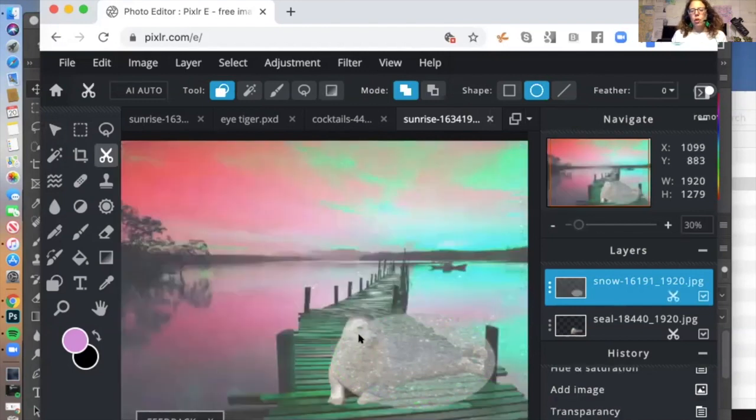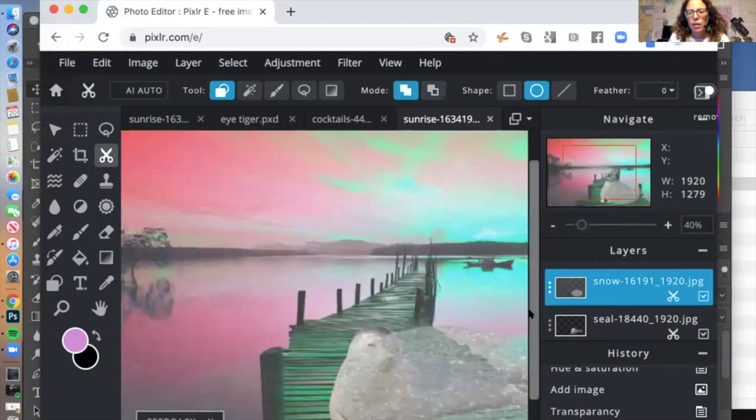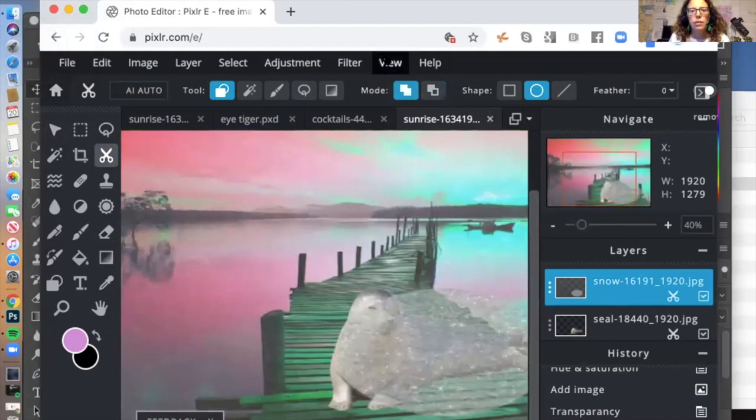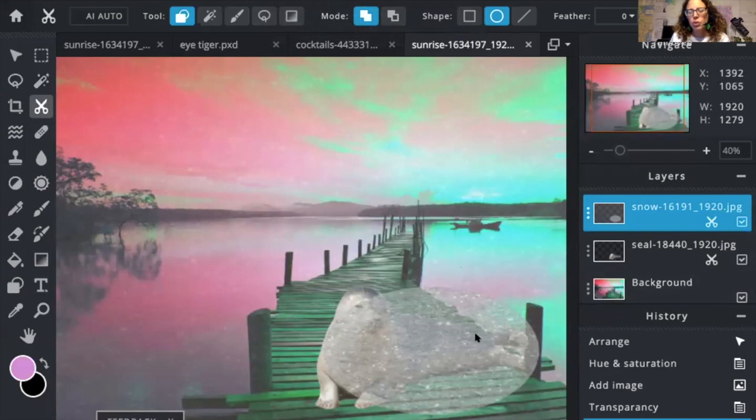Okay, so now you see now, let me make this bigger. There it is. So now you see that the mask took everything away of the snow. You don't see the snow anymore, except for this circle. So now I'm gonna do a little bit of work by hand.